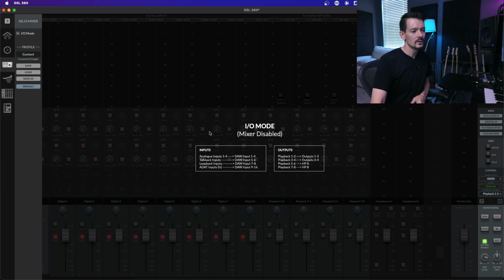So your analog inputs 1 through 4 is DAW input 1 through 4. Talkback goes to DAW 5 and 6. Loopback goes to DAW 7 and 8. ADAT goes to DAW 9 through 16. And then your outputs just go direct through. So your DAW playback 1 and 2 goes to out 1 and 2, and so forth and so forth.